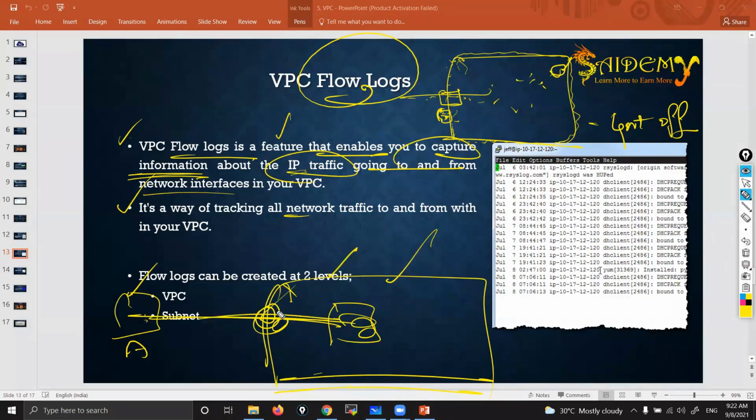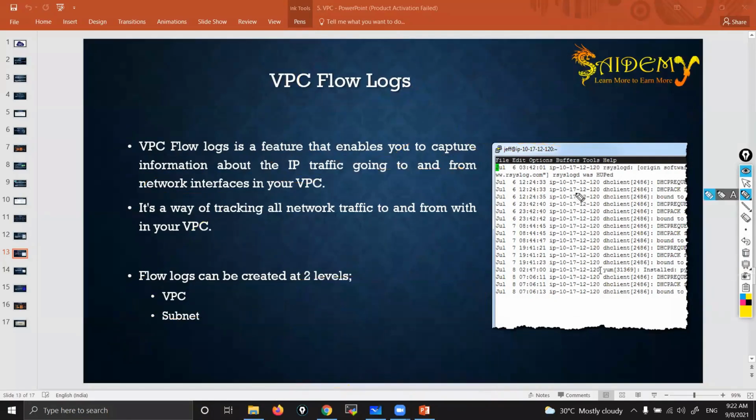Could be in any port, through SSH, HTTP. The laptop's IP will be captured here and noted, something like this. You can see these are the flow logs. You can enable them at two levels: VPC level and subnet level.